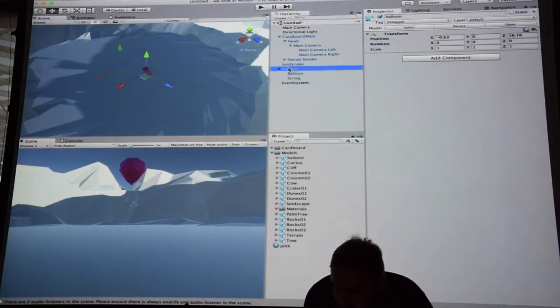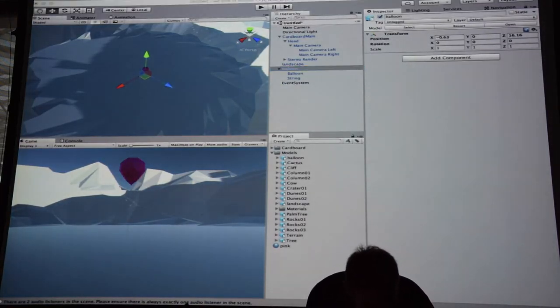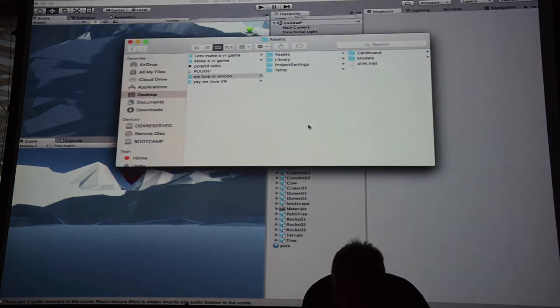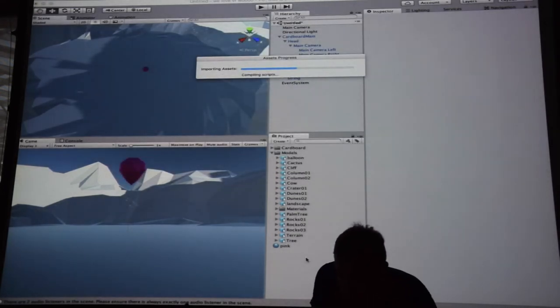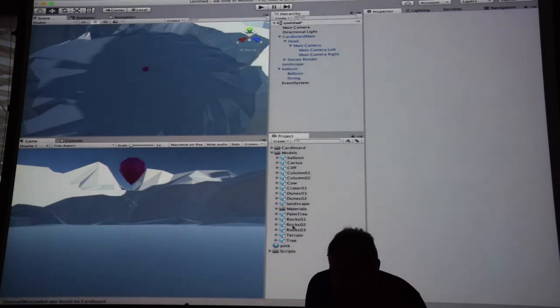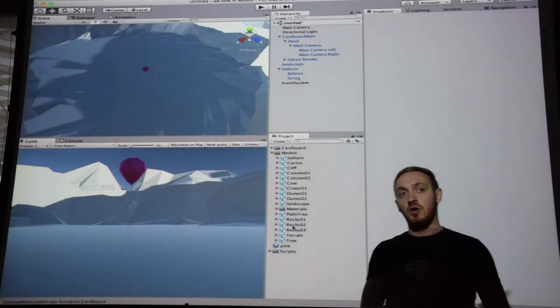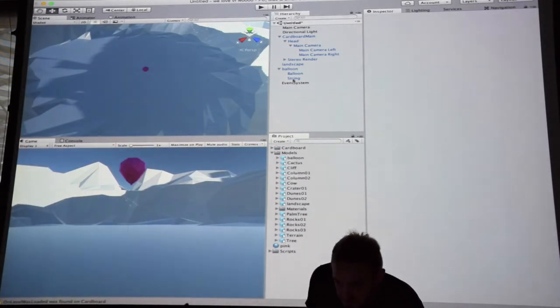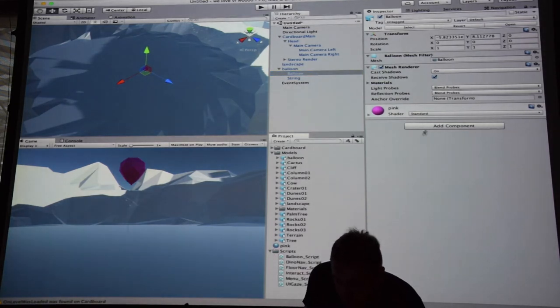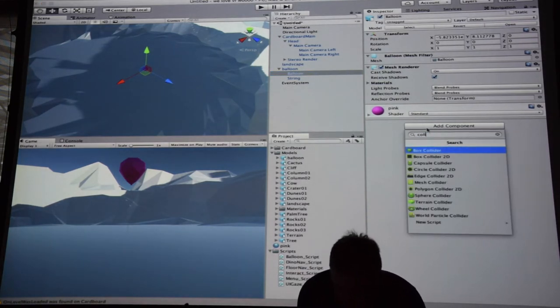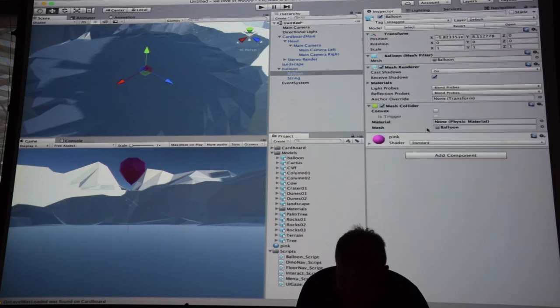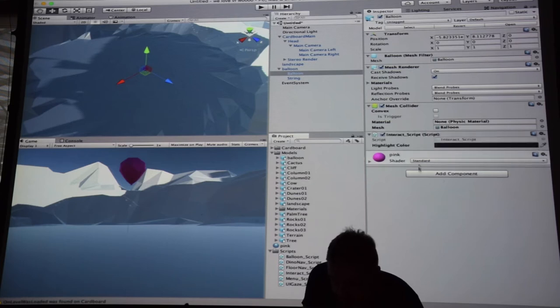Okay. And I've got some pre-prepared scripts because I don't fancy coding in front of everyone. I'll still show you what they look like. What I wanted to do is make the most generic interactivity scripts that I possibly could, so I can add them on all different objects further down the line. So I've got my balloon, and the first thing I need to do is add a collider to it. I'm just going to add a mesh collider, because that's how the event system works.